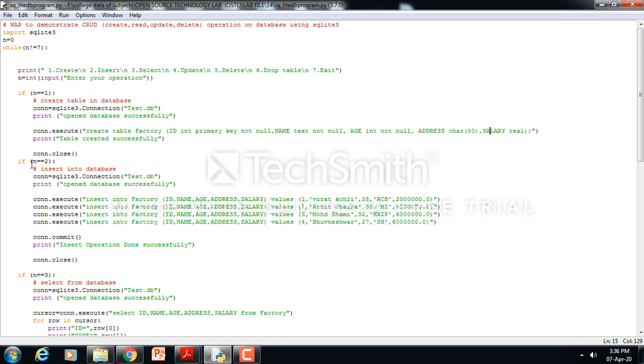Second option, if n is equal to 2, insert into the database. Now here we will insert data into the database that we have created. Once again we are making a connection at this point. SQLite3 connection, database opened successfully. Then con.execute, we'll execute five queries.